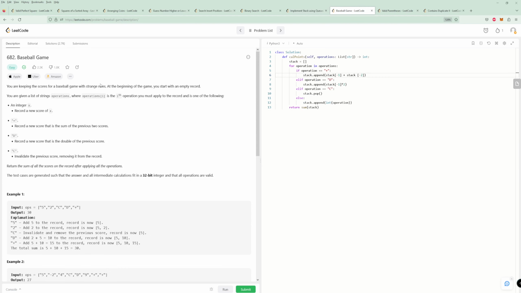So it's pretty straightforward. Baseball game. This is just a normal stack. So you just append numbers, and then if you do have a plus, you take the last two numbers and you add them. And so this is one of the easier stack methods.